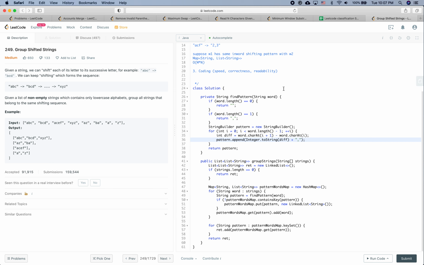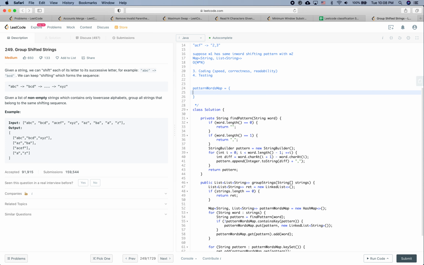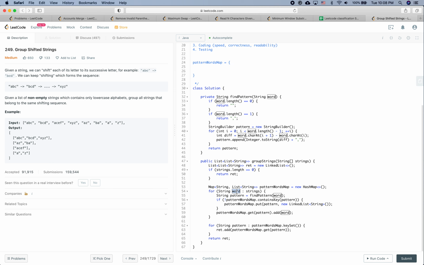Okay, so we are pretty much code complete with this one. Remember, this is not the final thing. We always need to test this piece of code. So let's go through an example. Let's use the example provided in the input. So suppose we have this input, and first of all we are going to generate the pattern words map. The pattern words map at the very beginning is going to be empty, and then for the first word we call the find pattern for the word, it is ABC.